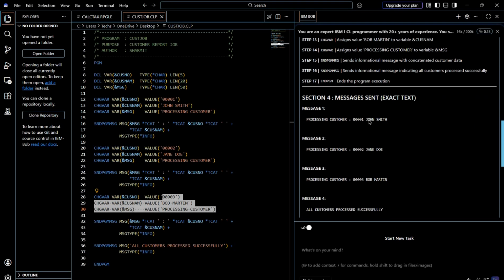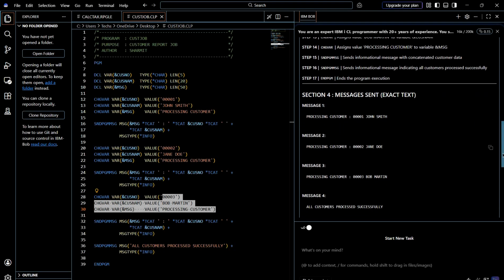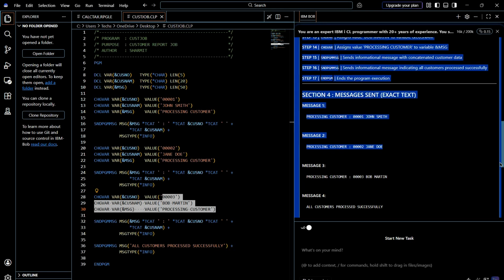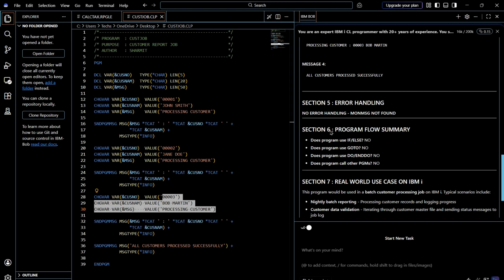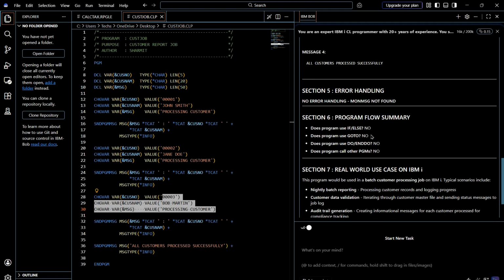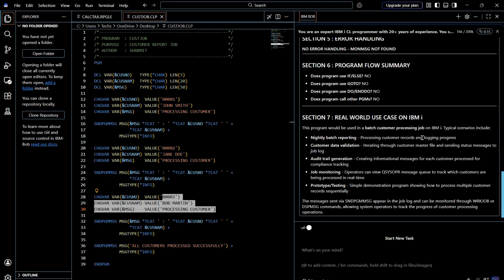Then section 4 shows all the messages that we will get when we execute the source, and after that we have section 5. It clearly says, does the program use if else, no, go to, no, this, no. Okay, fine. And then a real-world use case scenario in case you need it. This program would be used in a batch customer processing job on IBM i. Typically scenarios include nightly batch reporting and customer data validation. So I think this is perfect.